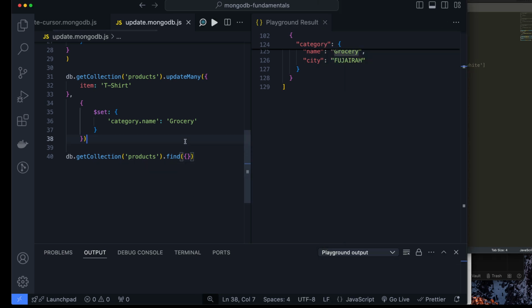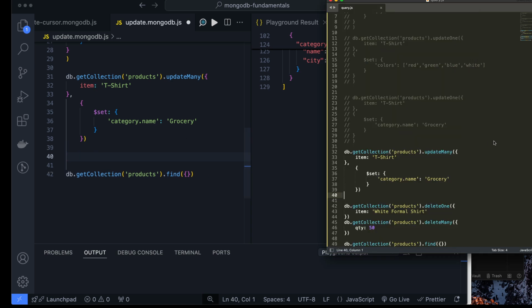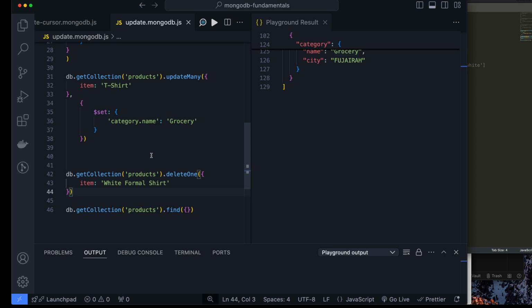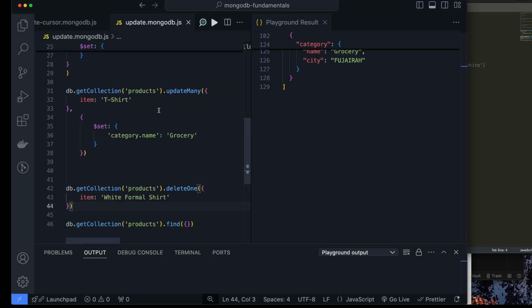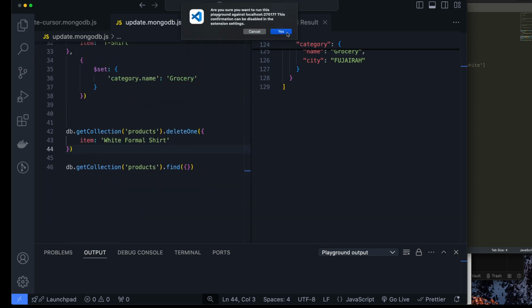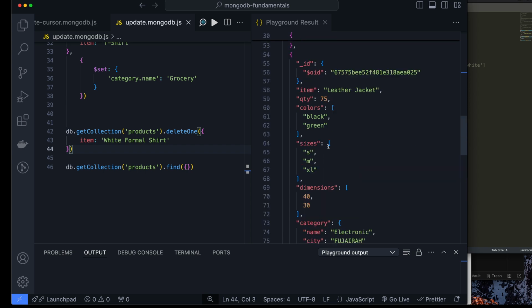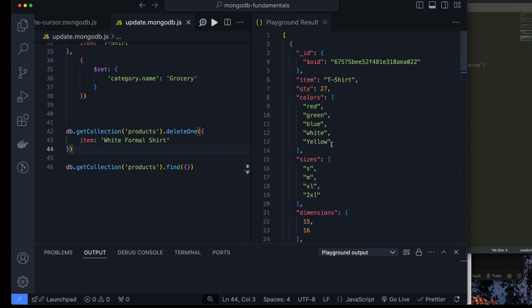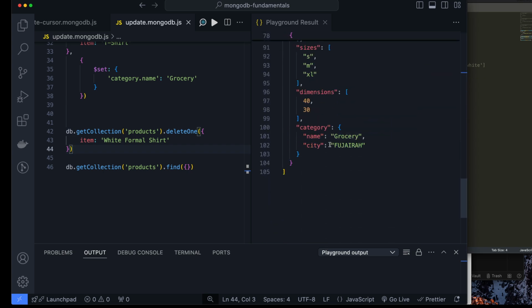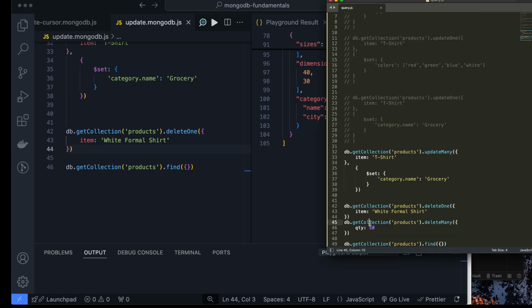Similarly, we have a delete method. Let's say I want to delete the product with this t-shirt. White formal t-shirt, I would like to delete that. So you cannot see the white formal t-shirt. The product has been deleted.